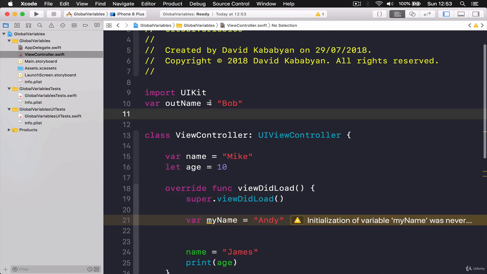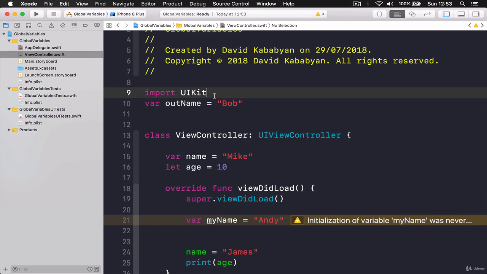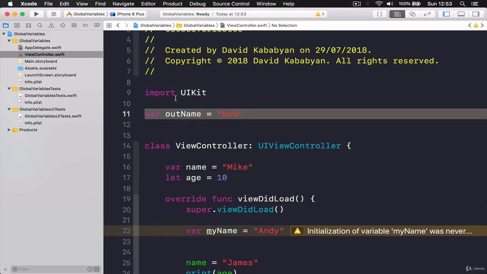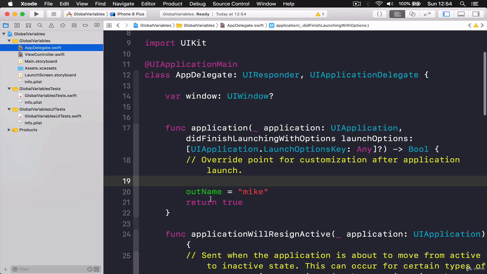But this is not a good practice, to put these really global variables throughout the project. Only in some cases when we are going to need them, we are going to create a separate file for them, because putting the variables outside of the class is kind of messy coding, so we're not going to use this. I'm just showing you that if you declare a variable outside of the class, it's going to be available throughout the project.